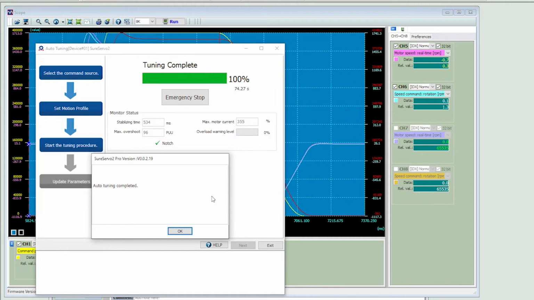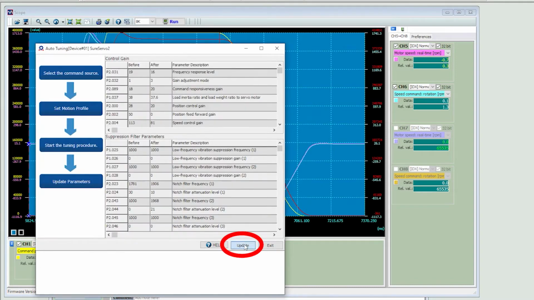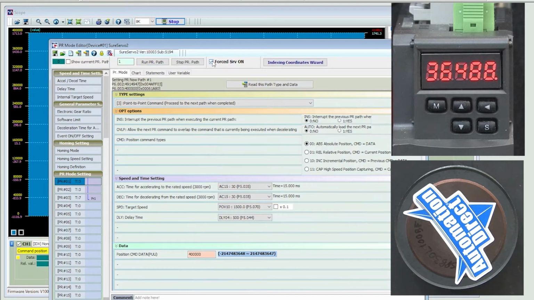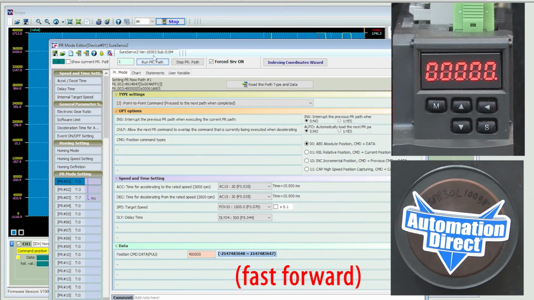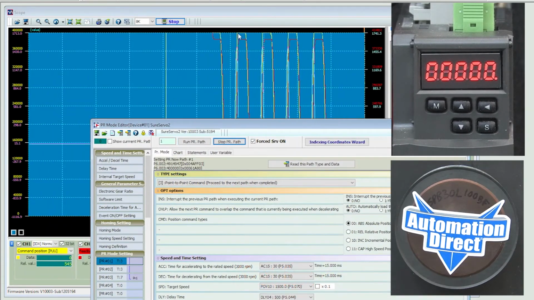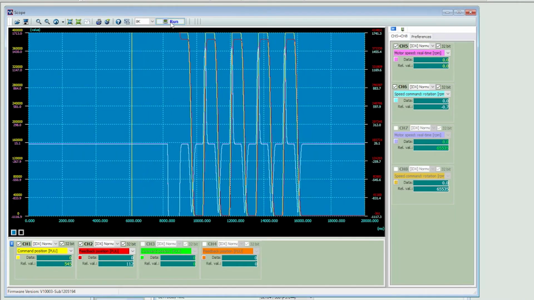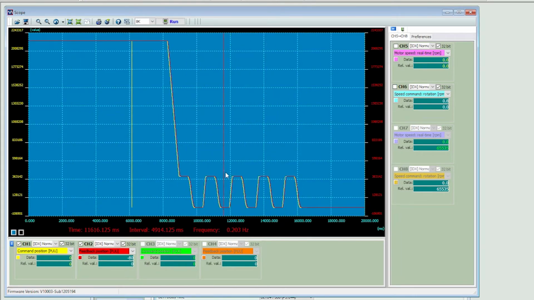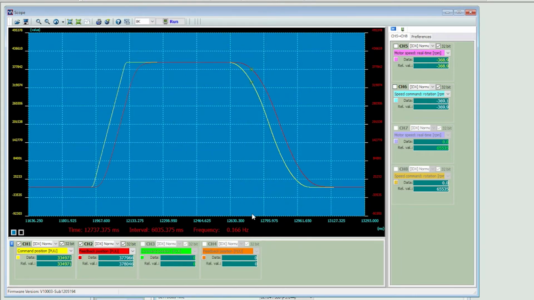Okay, I ran auto-tune. It took a whole 80 seconds to complete. Let's update the parameters and see if things look better now. Run a scope, execute a few cycles of remotion, stop the scope, and zoom in. And look at that. The red actual position gives us a nice smooth landing with no overshoot.